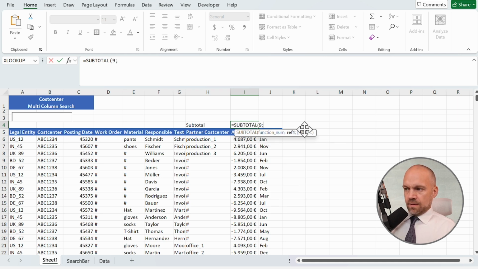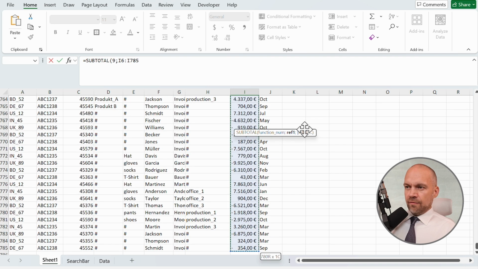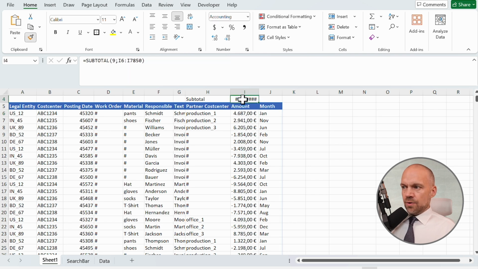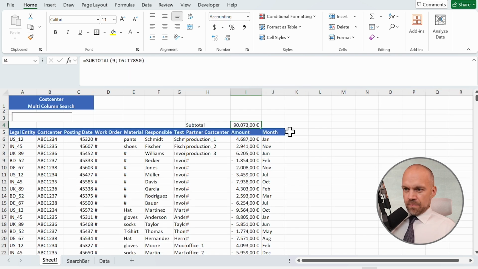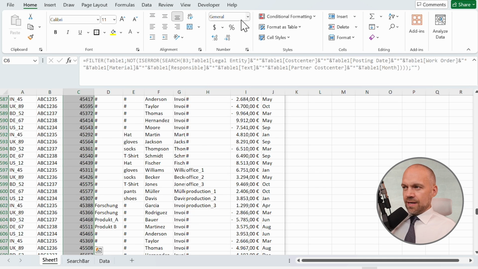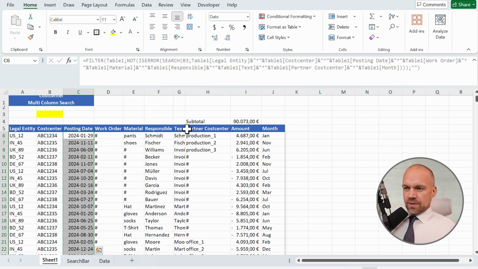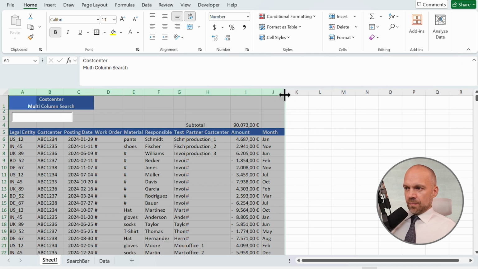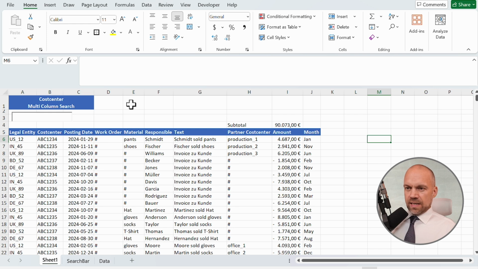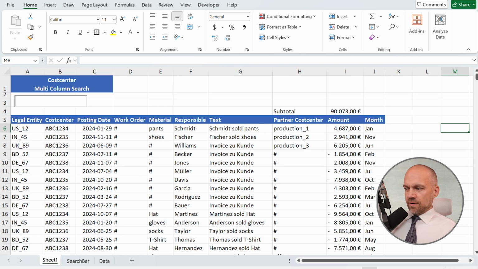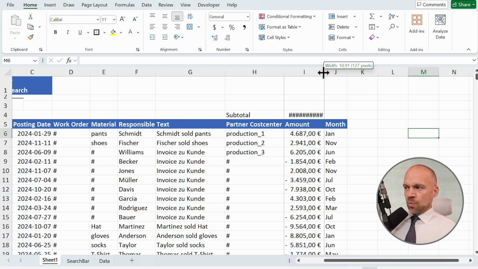9 for everything, 0, and the euros. And now, the posting date is not a nice date, so this is better. We can read everything, and that's it. Now we can look everything up with one click.